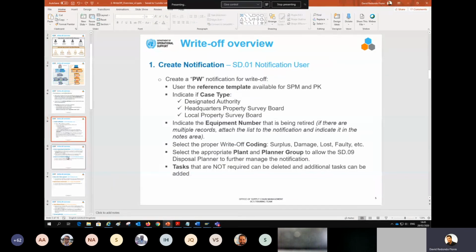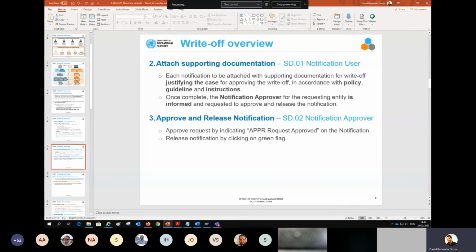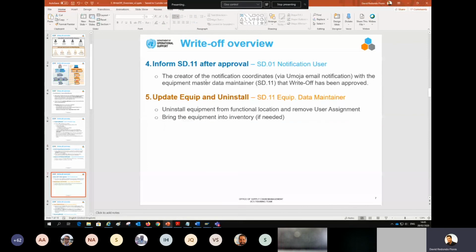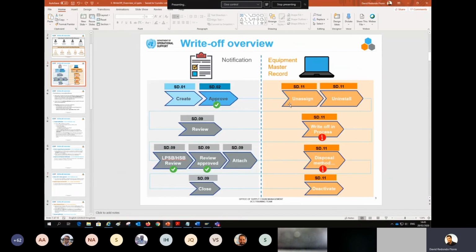So in addition to that, you see here you have all the information. The SD02 notification approver approves the notification, and then is going to release by clicking on the green flag. And now we will inform the SD11 after the approval. Okay, we will inform the SD11 that needs to take action in the equipment master record. If you see now in this system, since there are two different elements, the SD11 is working on the equipment master record while we are working on the notification.